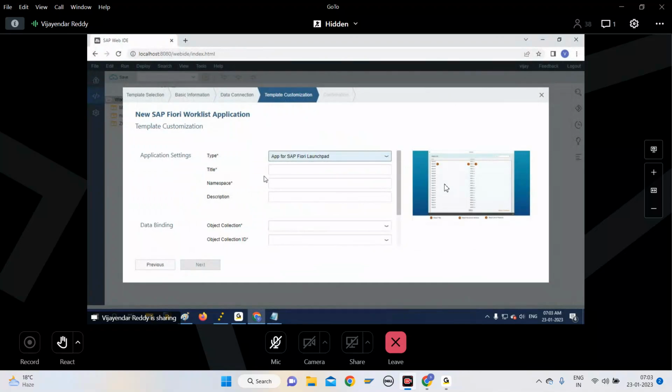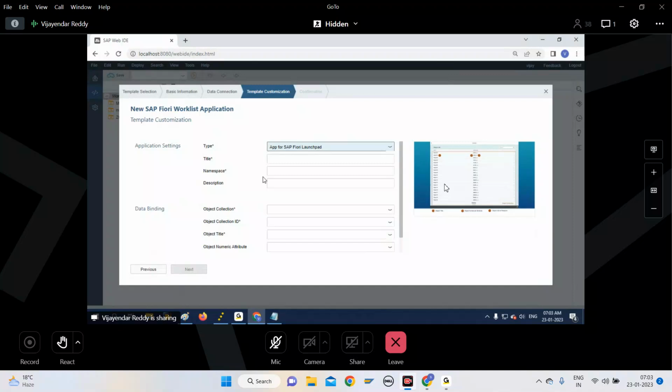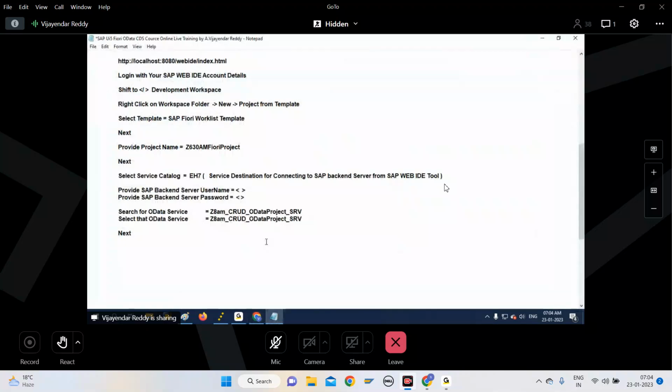So here you need to configure some details like title, description, namespace, and by default, one table will be created in first screen when you run the app. For that table, you need to configure entity set. Okay, so as of now, just let me provide some details like title, namespace, description. Example, SAP Fiori app. Namespace, let me provide, for example, Oasis.